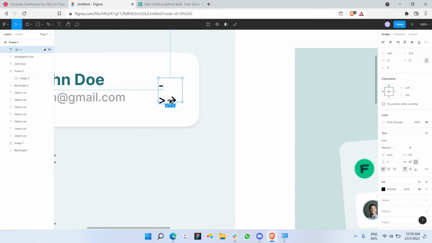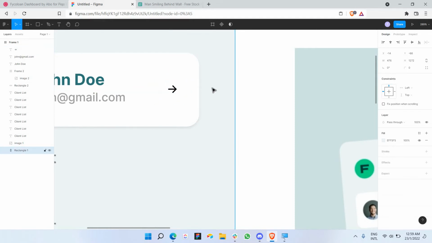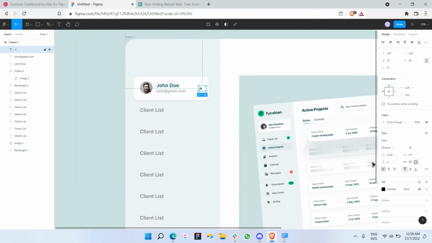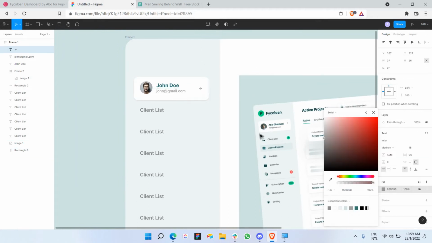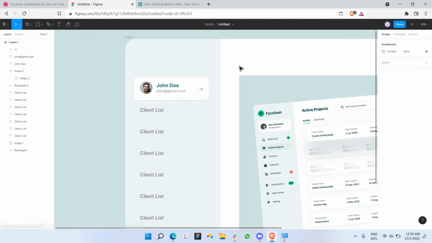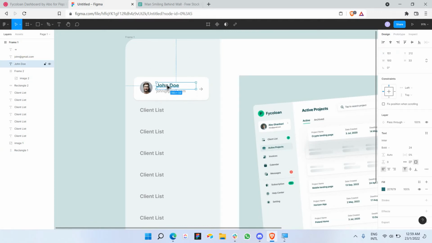So I'm going to use this. I'm going to place it here, and the color should be a bit, let's give some gray, and let's increase the size a bit. Okay, there you go. And let's give this the name of the dashboard called the author.